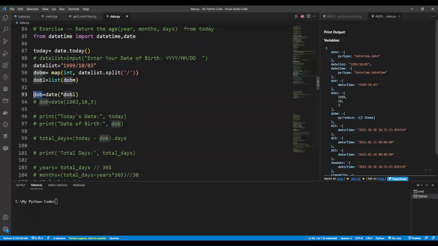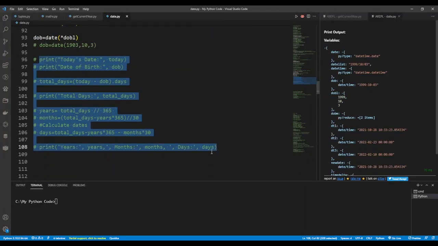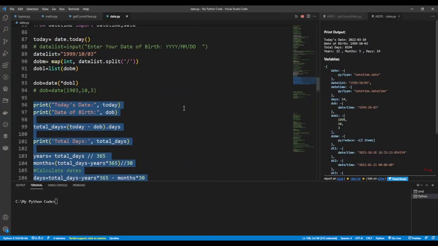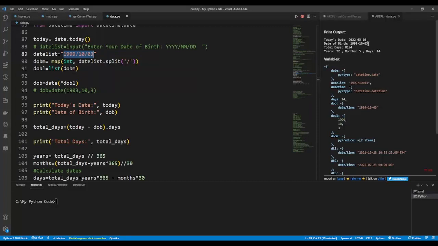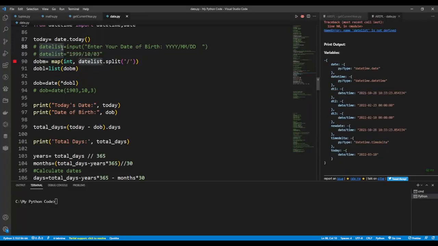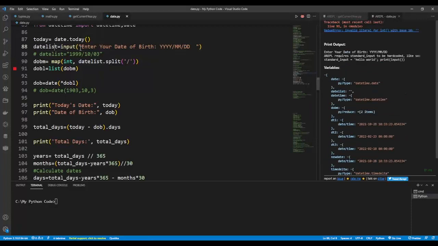I'm going to create the date of birth directly using this, and if I uncomment my code, you will see it's using this date as my date of birth, and it's getting out the result using this date. And like I said, I don't intend to use a hard-coded date, so I'm going to comment this out and use a date list. That is, I want it to get the data from the command prompt.